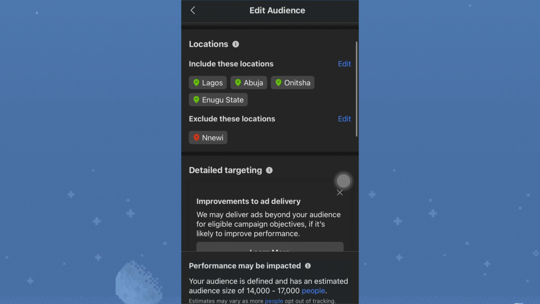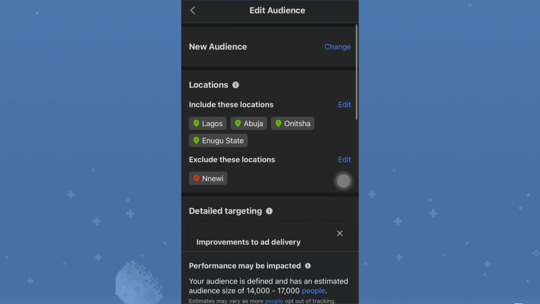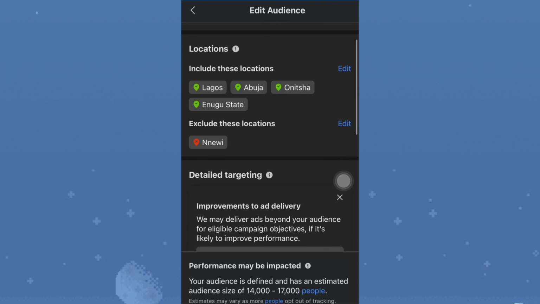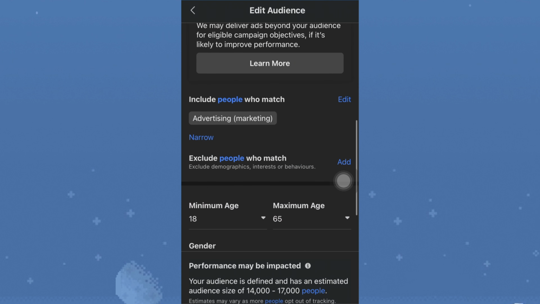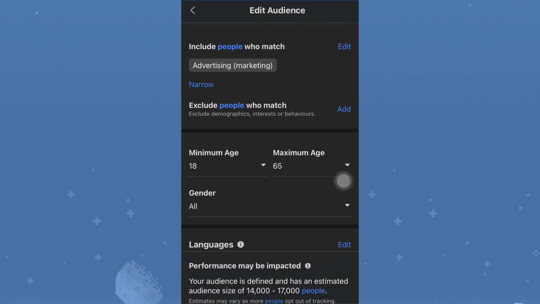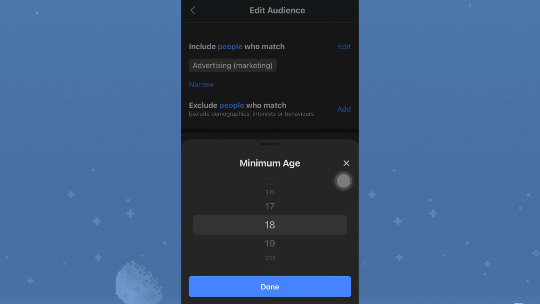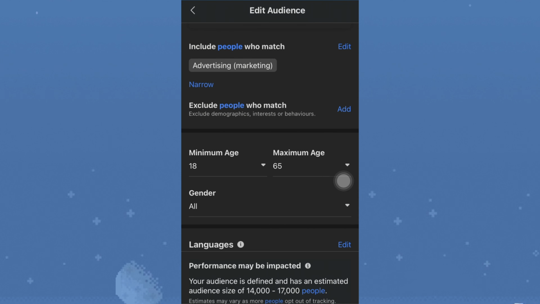One of the things I normally do, if you want to increase the audience size, is make the location broader. For example, if I change the specific locations to Nigeria, the audience will become bigger. And if I remove the excluded location, there's a chance of the audience getting bigger as well. Also, if I increase the maximum age and reduce the minimum age down to less than 18, the audience size will also increase.